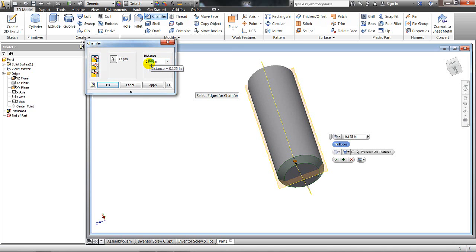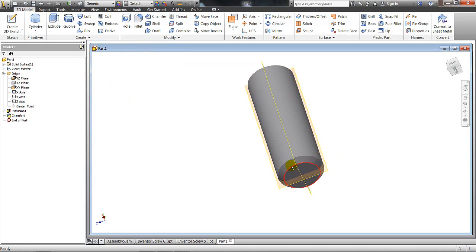And for this particular bolt, the thread depth is 0.10825. Oh, too many decimal points. And this is all going to be in the handout that you're going to get as part of the assignment, all the sizes. So you'll have that you can look at also. All right, so we've chamfered the end of it.